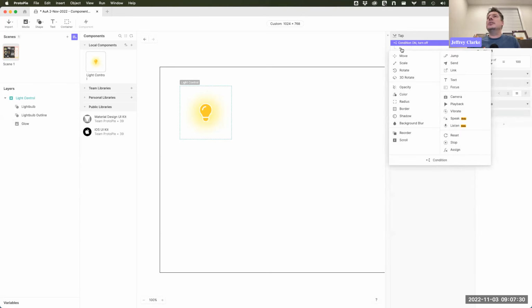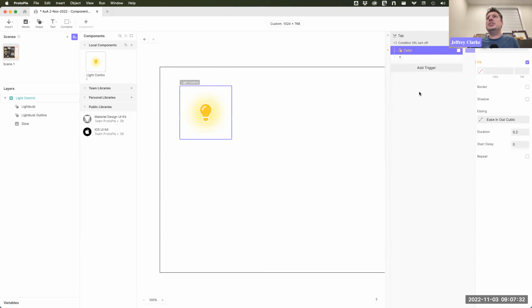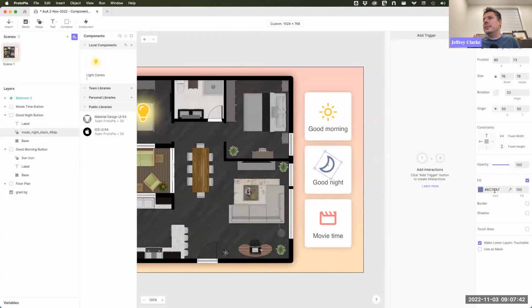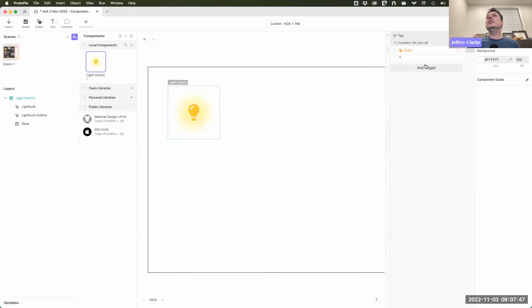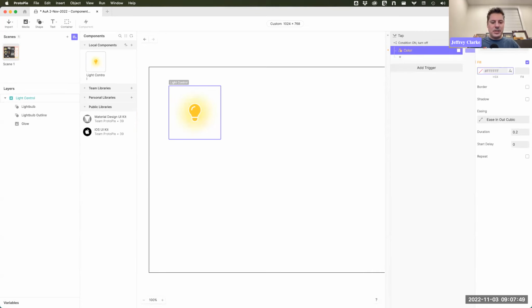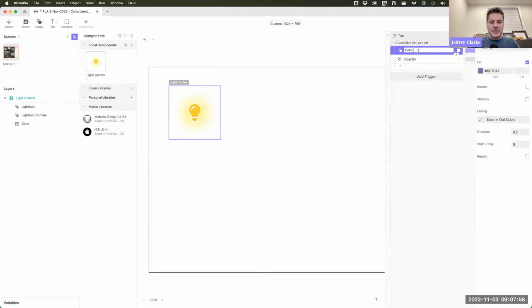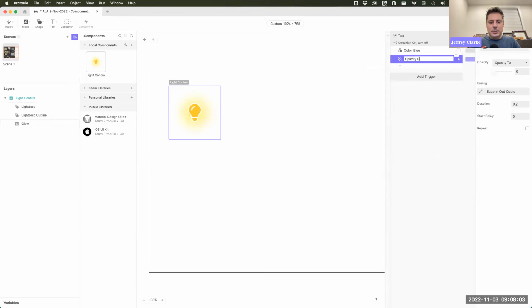And let's add in some responses here. Let's change the color of our light bulb. I'm going to change it to a blue color, and I'm going to use the same blue that I have in the scene over here. To go back to the scene, we can just double click the scene. And I'm going to use this blue that's in this icon right here. And I'll go back into my component here. And the color I'm going to give it is this blue color. And I'm going to change the opacity of the glow layer to 0. And I'm going to rename these so I can see at a glance what's going on. Color blue, opacity glow to 0.